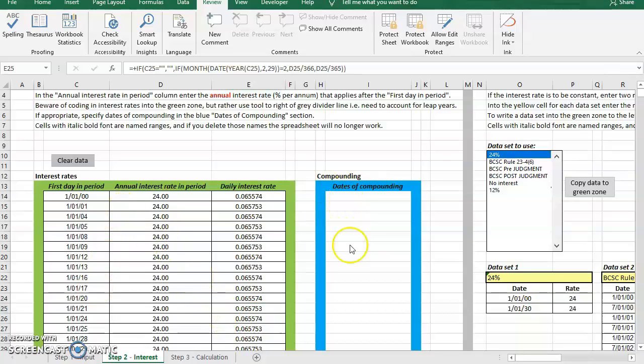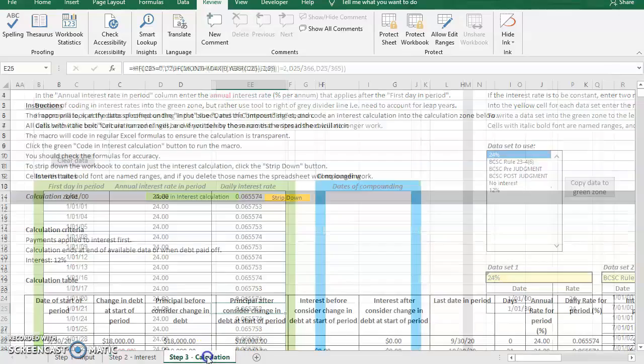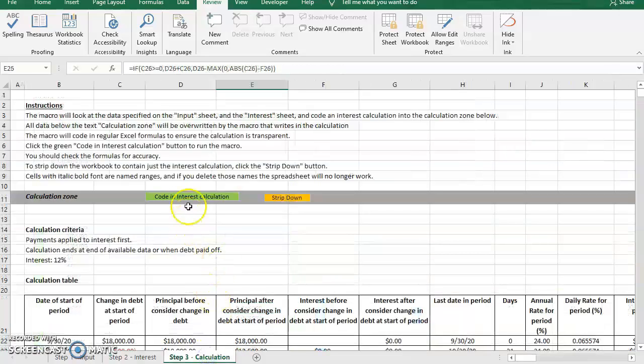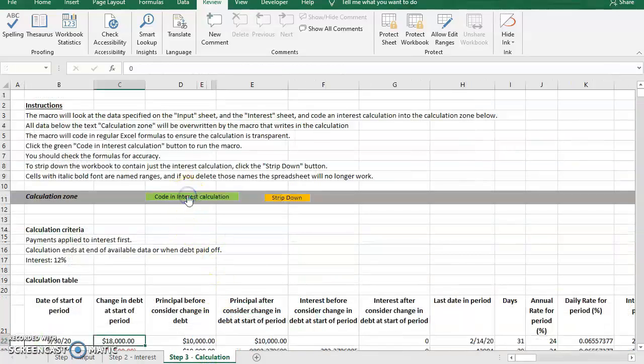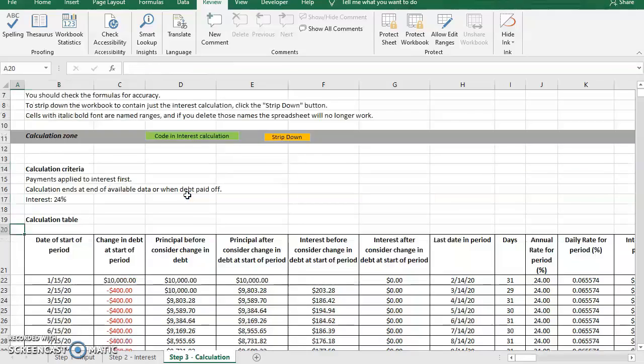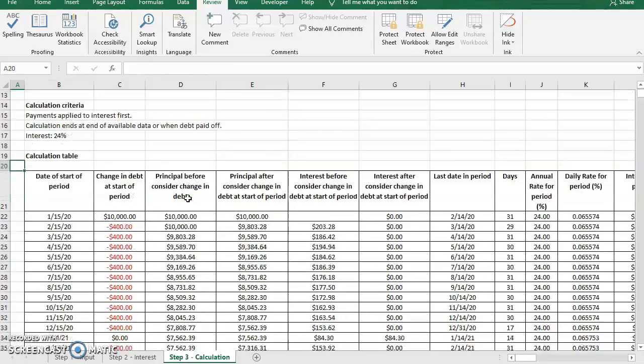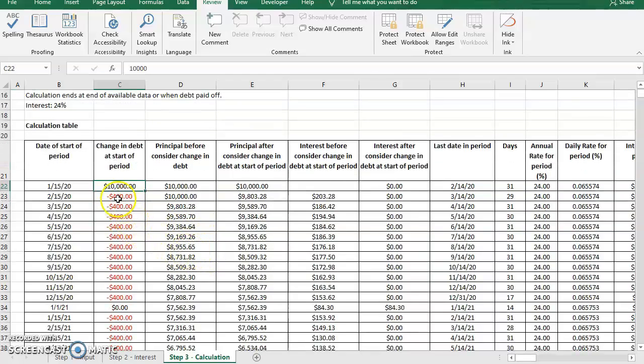So I won't specify any compounding, but I'll go to the calculation tab and push the green button to code in the interest calculations. You can see the macro has now run and it's put in my data. We can see the $10,000 change in debt at the start. There's the $400 payments. There's different columns that the macro calculates here, and in all cases you can look at the formula bar to see the formula that's in the particular cell.